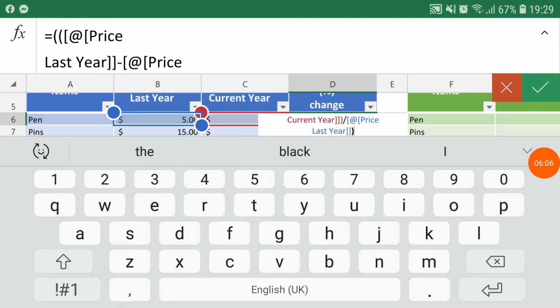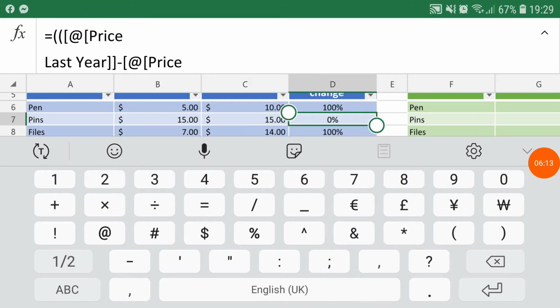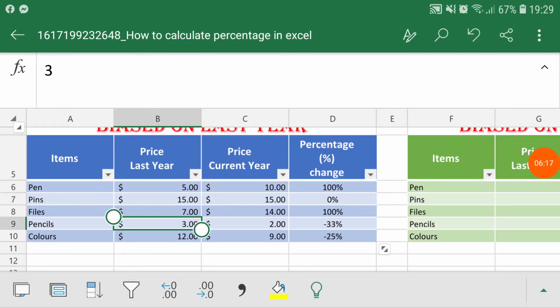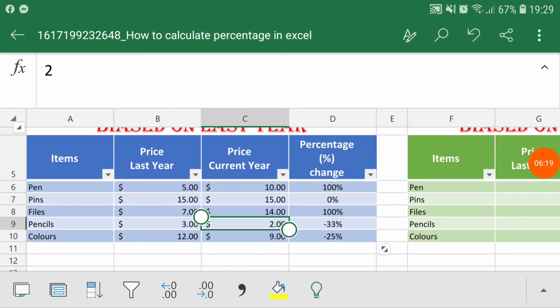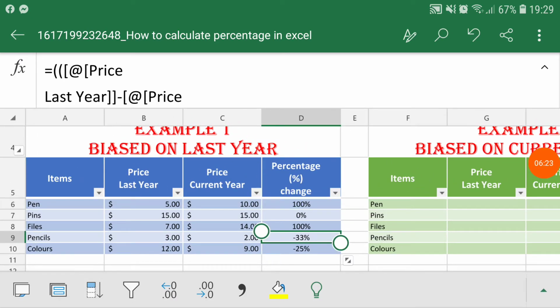So now I'm going to multiply this with -1, so it will reverse. Here you can see we have the price last year as 3 and the current as 2, so it's showing the negative result because it's a negative impact. So this is a simple formula.